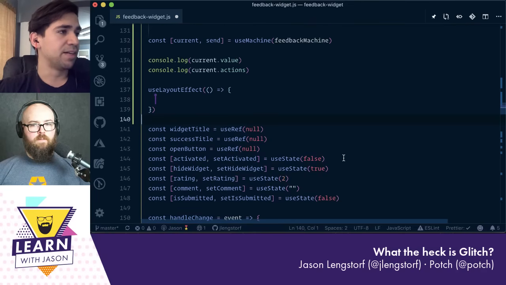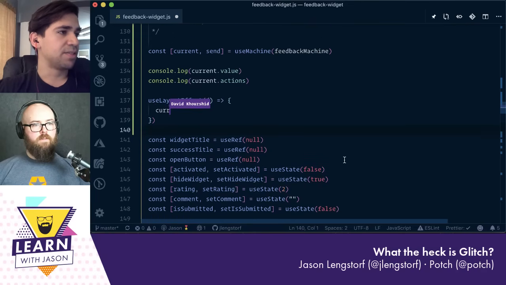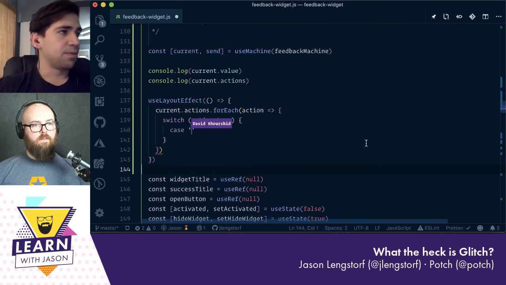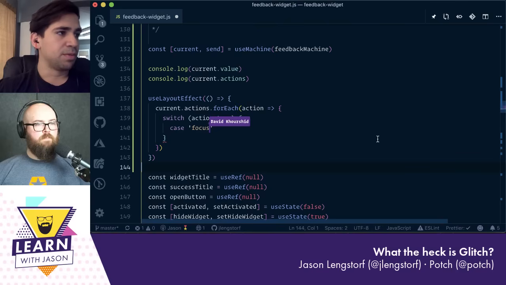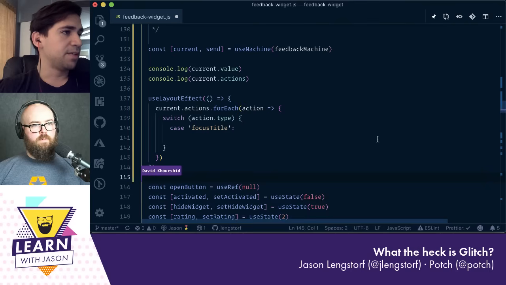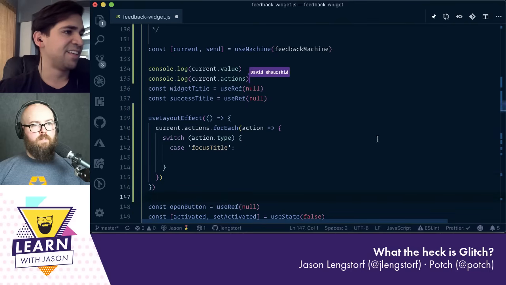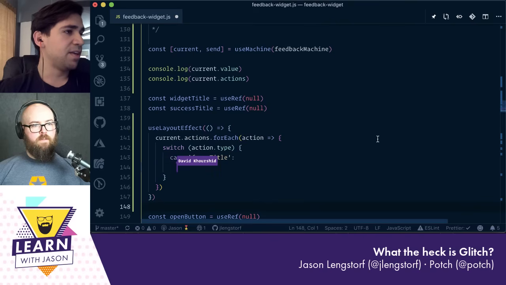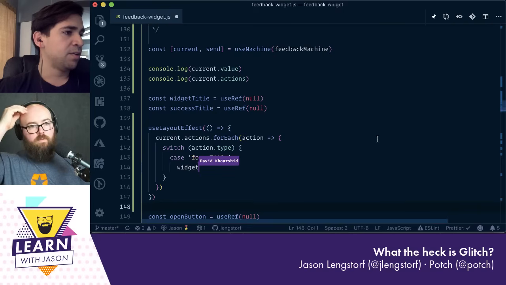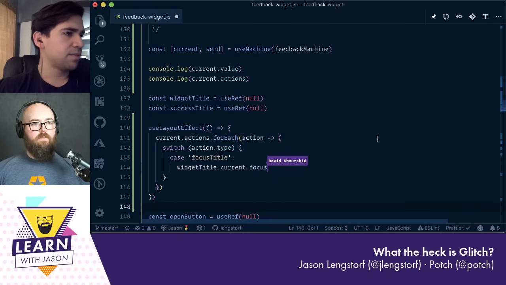But what we could do is, let's see, current.actions.forEach. For each action, we could switch on the action.type. And so, for example, if it's a, what do we call it? Focus title. Yes. So if we focus title, then I guess we need the widget title and all this stuff up here, just so we have reference to it. So if our action is to focus the title, then we could say widgetTitle.current.focus, right?